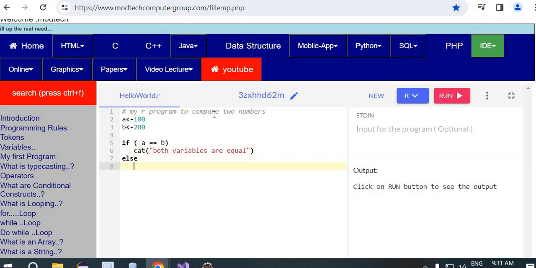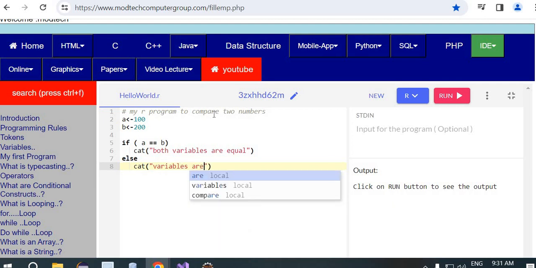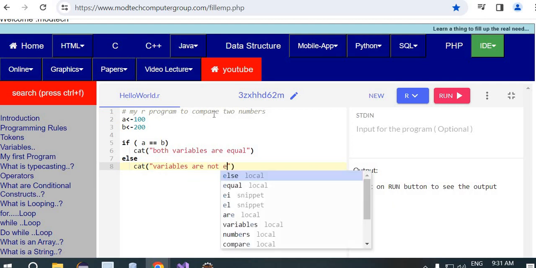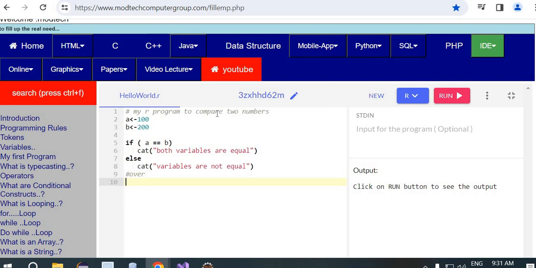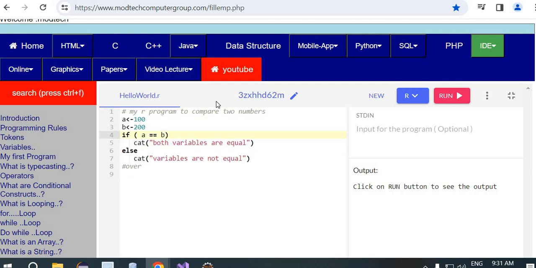Else you can put here cat, which is being used as a print command as we do in Python. Variables are not equal. And with this you can put here over. It's not necessary, actually. You have completed this. So now after you have done this, you can run this program.